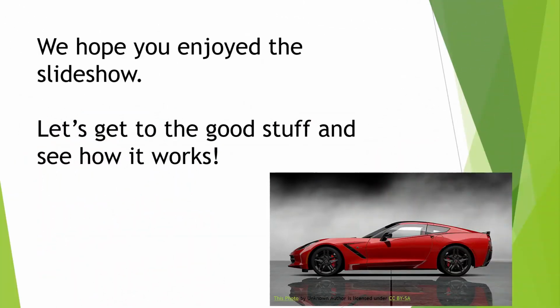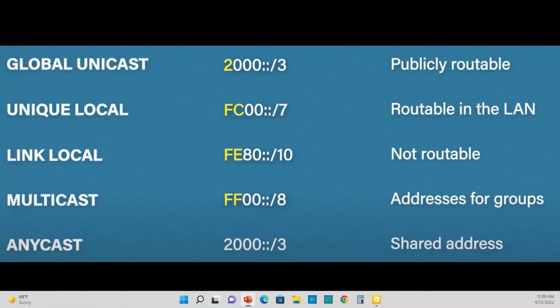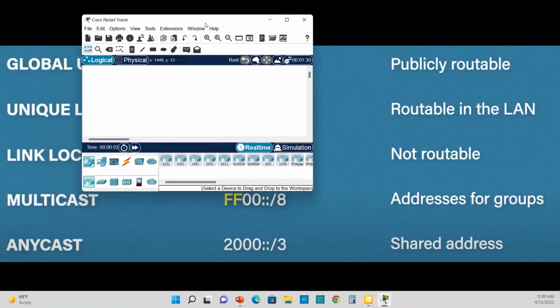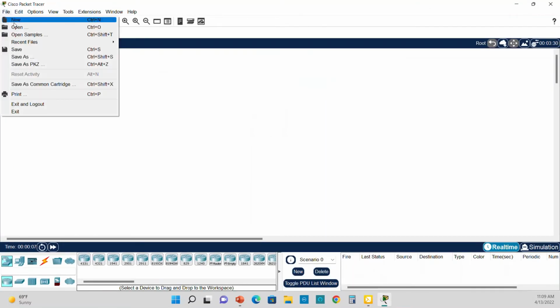We hope you enjoyed the slideshow. Let's get to the good stuff and see how it works. So we're going to open up our Packet Tracer now. And let's open up our lab.